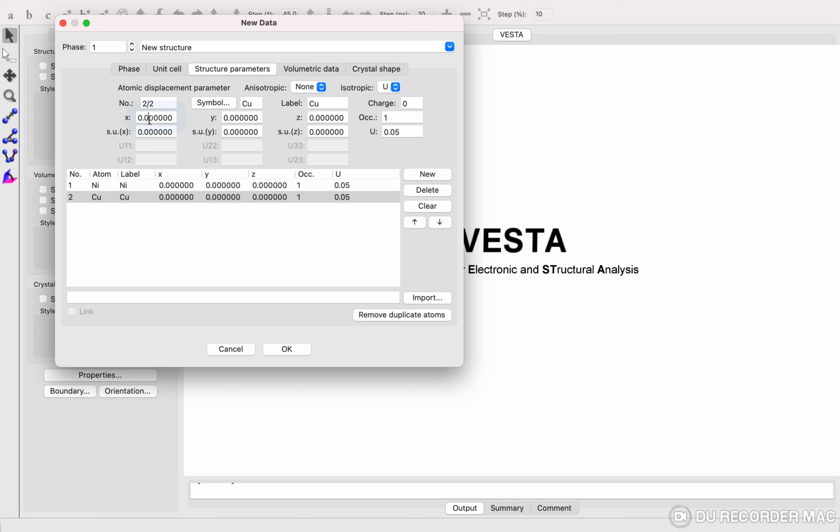But my coordination is not 0, 0, 0, because nickel is on 0, 0, 0. But it is 0.5, 0.5, 0.5. So here is nickel, here is 0. If you have additional atoms, press New and continue. Then press OK, and you can see the structure here.